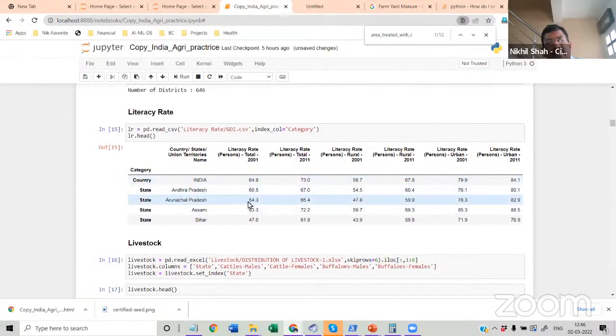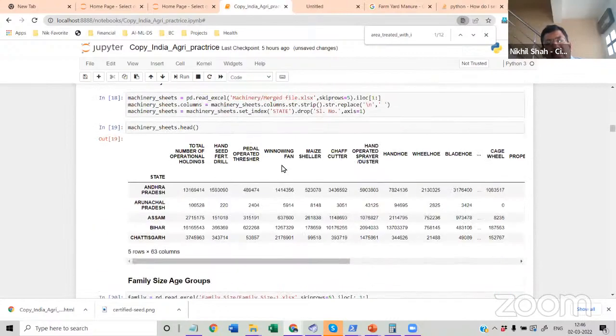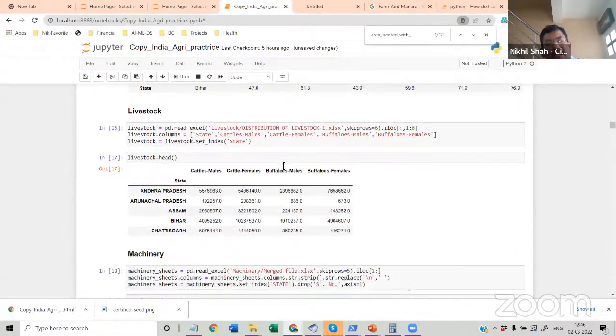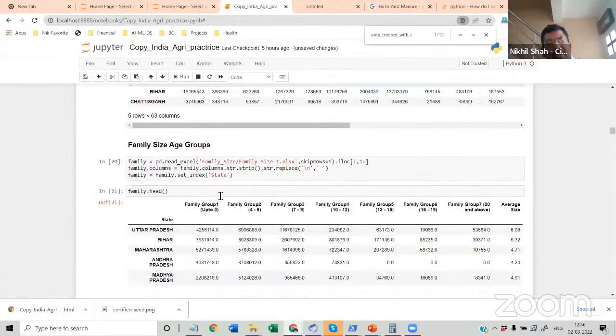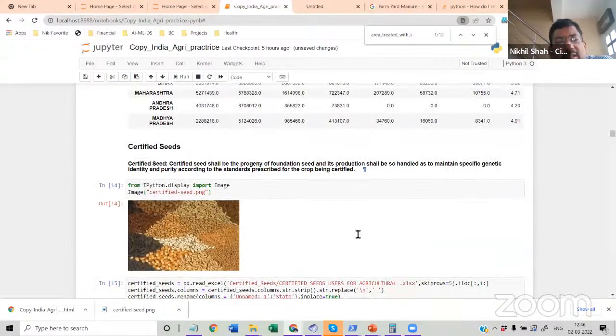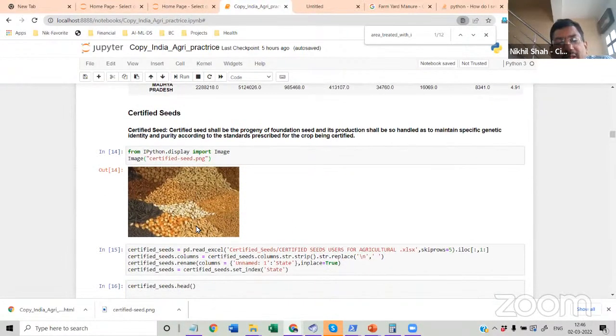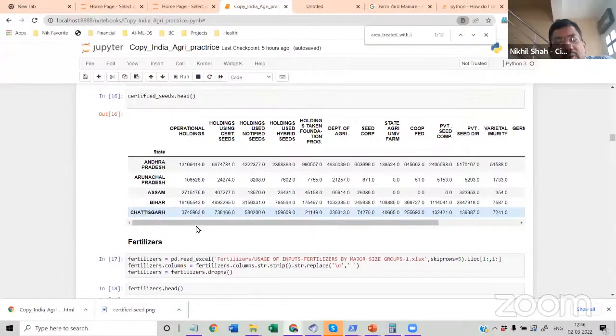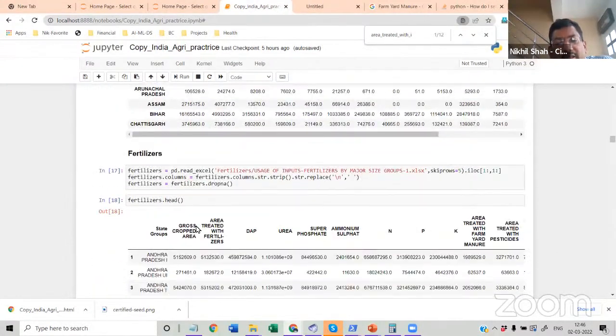So this is literacy rate data that we're capturing. I'll skip all of that, but this is livestock data, machinery data, family size. Here I'm getting the data about Uttar Pradesh, how many families are with up to 2, up to 3 people, 4 to 6 people, 7 to 9 people, 10 to 12, and so on. These are family groups living together. This is certified seed data, showing how many certified seeds are used in different states.